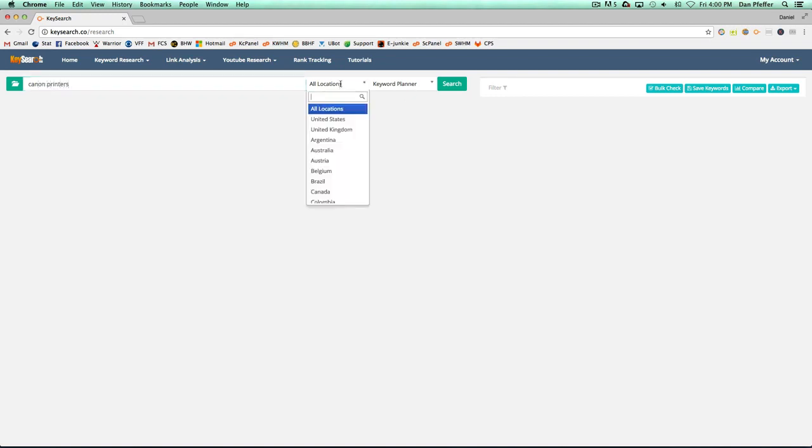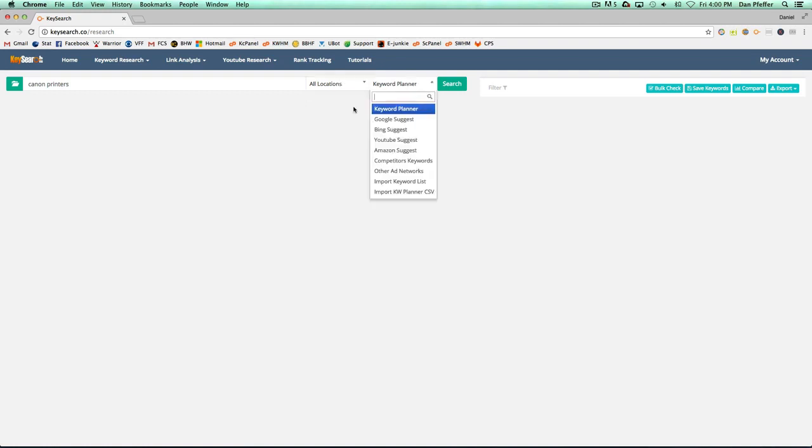Then you could select your location. I'm just gonna leave it to all locations, and you could select what is gonna get you the search suggestions. Keyword Planner, Google Suggest, Bing Suggest, YouTube, Amazon. You could even grab your competitors' keywords. Check other ad networks' keywords that aren't Google, so it makes it just more keywords you could choose from. So there's a lot of options here. So we're just going to stick with Keyword Planner.